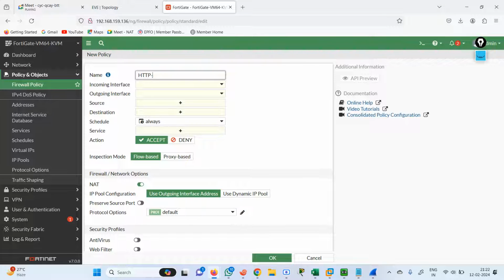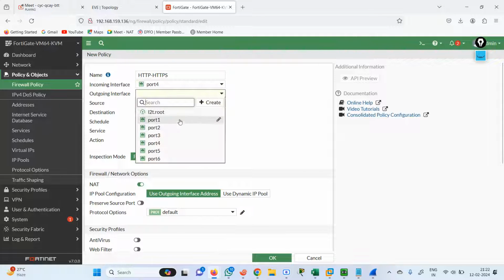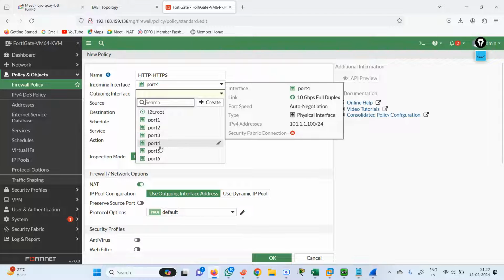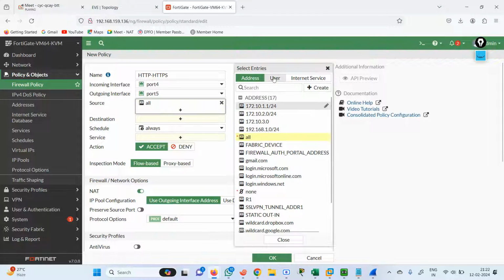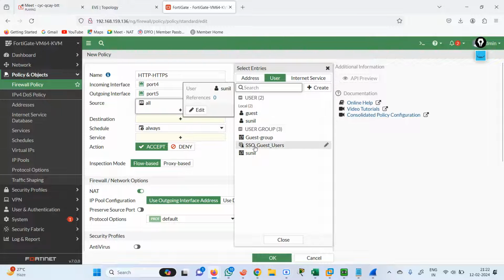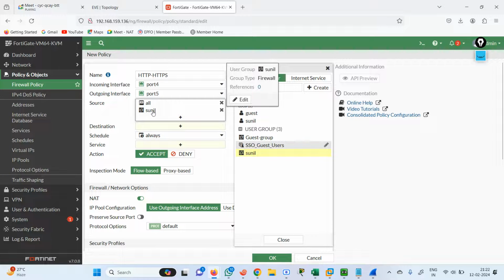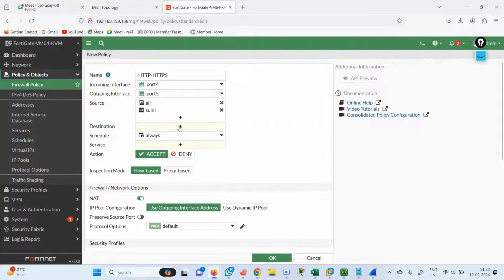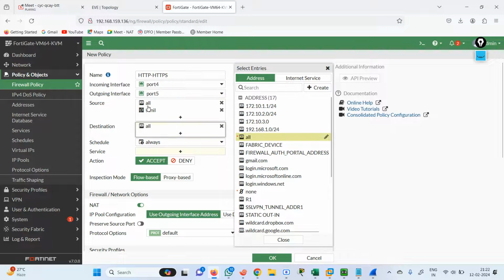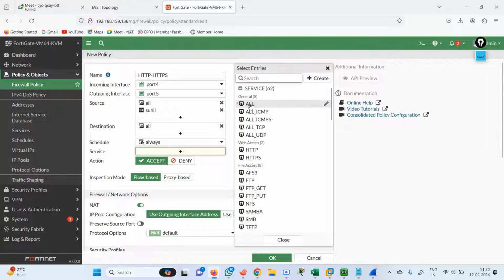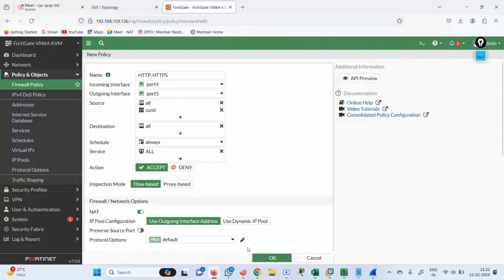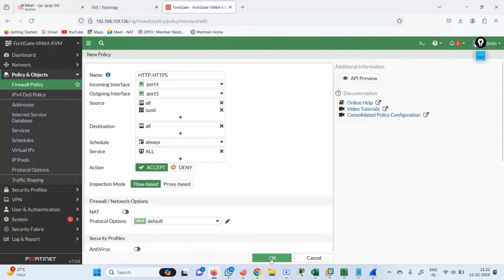HTTP and HTTPS packets will come from R4 and go to R5. Who will come? Anyone can come. And who will come with this? Sunil will come. If you want to allow a particular user, you can allow, but if you don't know about the user, you can keep all also. Netting is not required because they're coming from outside.